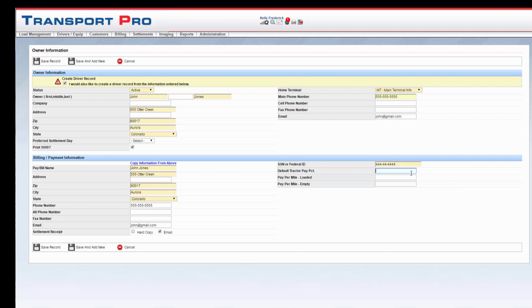Lastly, we need to set the pay rate. You have the ability to enter a default tractor pay percentage, pay per mile loaded, and pay per mile empty. Whatever you enter for this pay is what the dispatcher will be presented with when this owner's tractor is dispatched. Once everything looks correct, click Save.